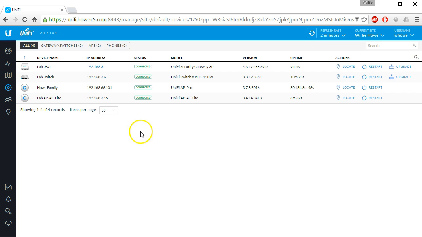All right, so within our lab, the Howe family AP that you see here, the AP Pro, that's in the 192.168.66.101 network, that's in a different subnet in the lab, and that is one of our main APs. So we'll just ignore this guy for now because that is in production. It's got lots of devices connected to it. So the three devices that we are going to be dealing with are the USG, the switch, and the AP-AC Lite. And we can run this scenario two different ways. We can run this as we're setting up public Wi-Fi, and these are the only three pieces of equipment. There's no production equipment behind it. But that'd be pretty straightforward.